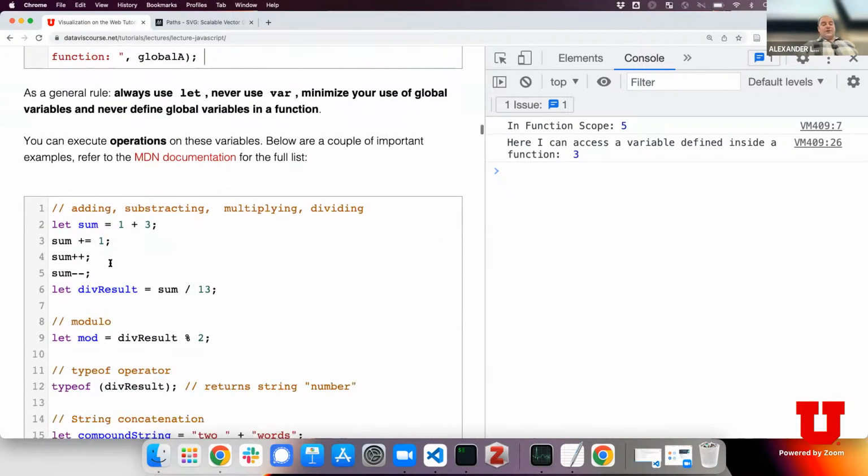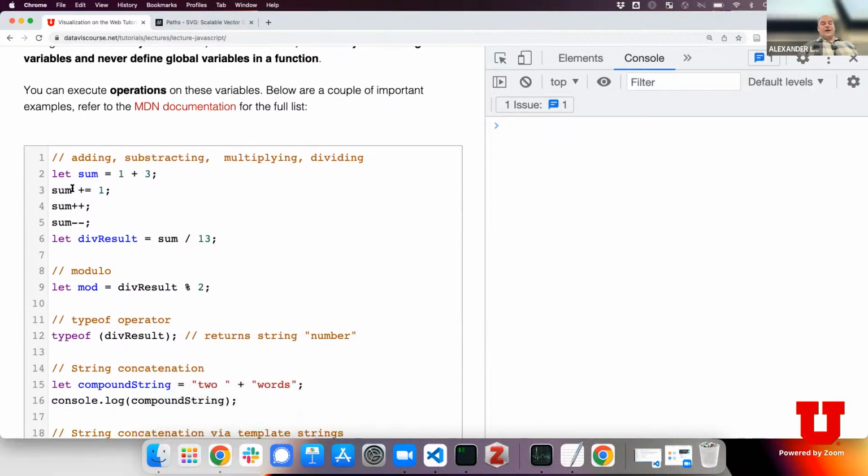So here are some basic operations. We can add, we can subtract.